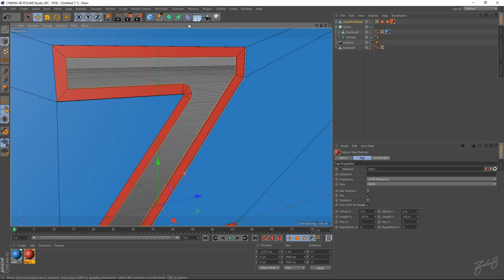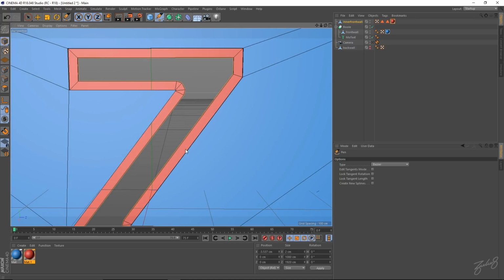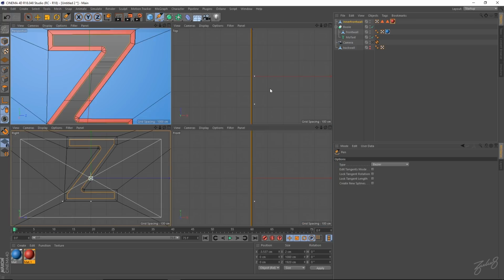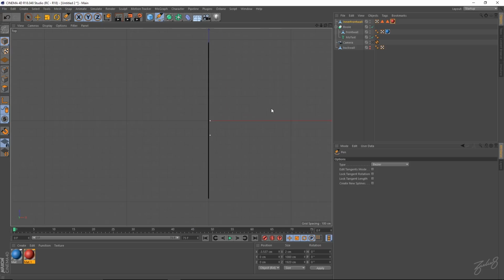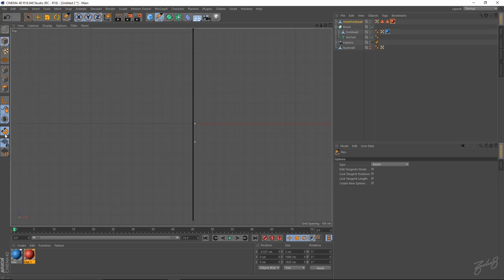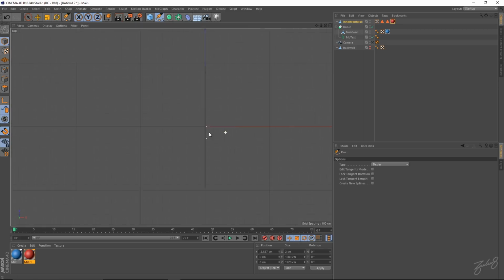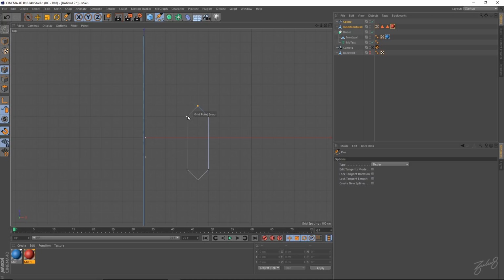So let's just draw out this circle. I think I might put them in the middle. So let's go top view. Let's just get our snapping turned on. Snap to work plane, and snap to point. So let's just do something like this. Boom.